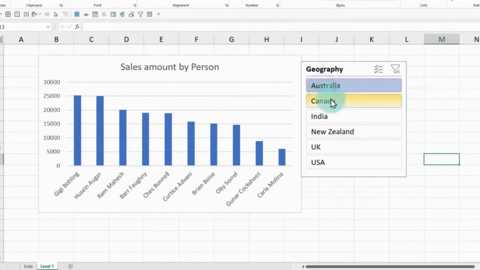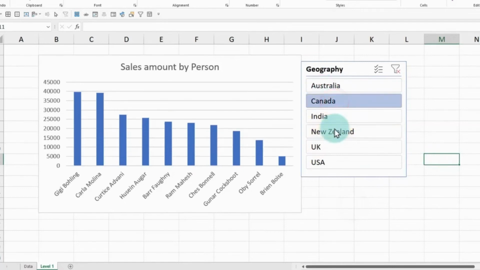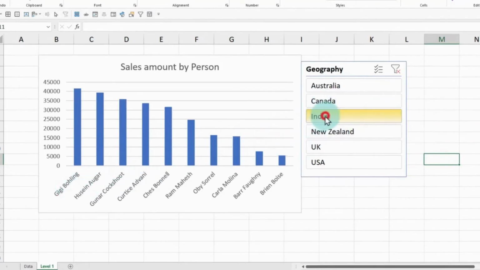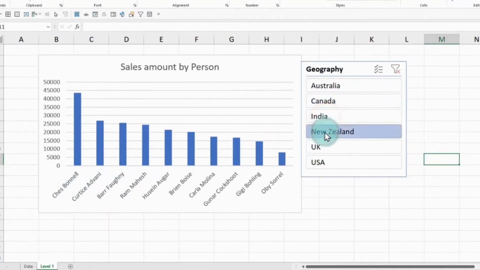I can pick an item and then see this. Notice what happens to the sort order. Gigi Bowling is the number 1 person, but if I go to a different geography, I will see another person here. This is because we have set the sorting to be on the total amount. So when we pick New Zealand, values change and the pivot table will reapply the sort order, moving Chesbonel to the front.